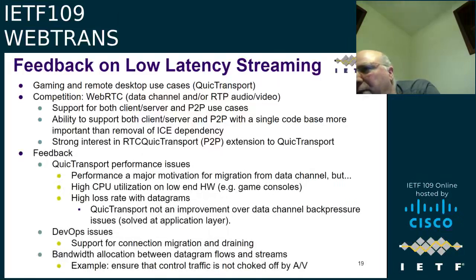And they were kind of hoping that WebTransport would allow them to get rid of the application layer hacking that they were doing to make the data channel function. But they're not seeing that advantage. They still have to do their application layer hacking.